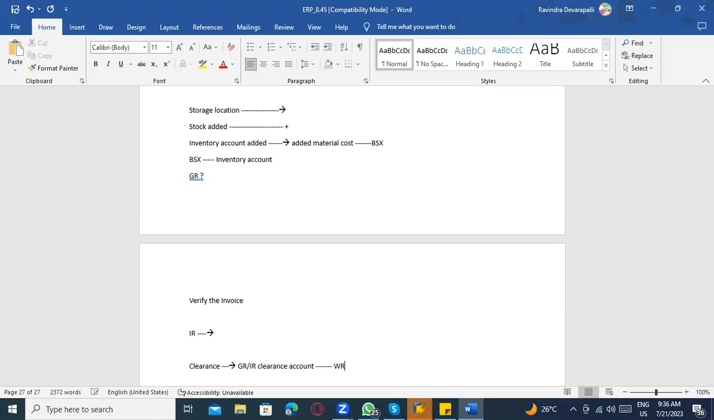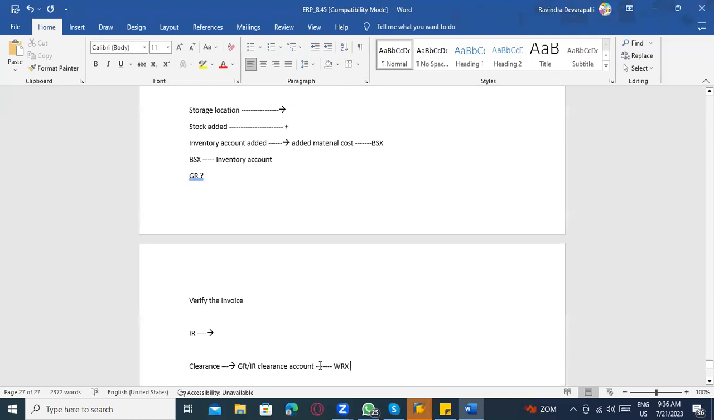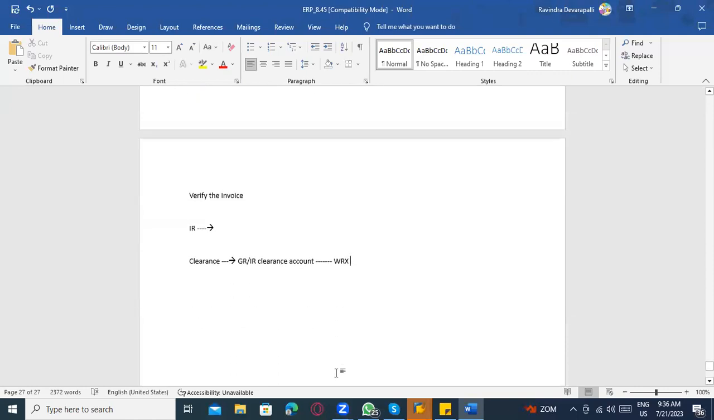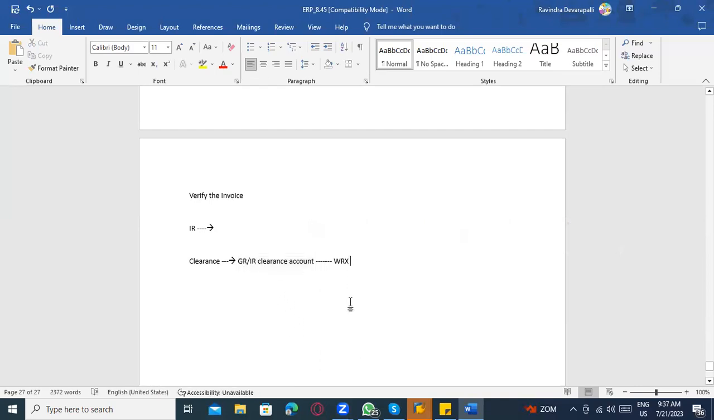So when will WRX be hit? When the invoice is needed, then WRX will be hitting. When there is a balance that needs to be cleared. You received a GR, but did you verify the invoice or not? So that GRIR clearing account will be WRX. Clear?